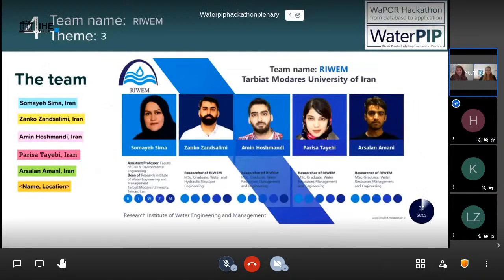Our next team is Team RIWEM. They're from Iran. They graduated from the same master's program and now all work together at the same research institute, so they know each other well. None of them has pets, but they all would rather live without heat or air conditioning than without social media. Together, they speak 3 languages.